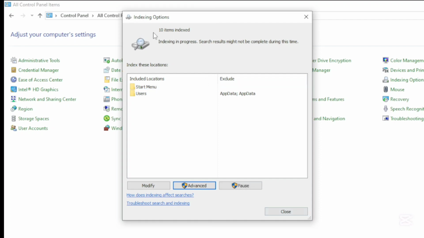Then the items start getting indexed, from 10 items, and going on to 3 to 8 items indexed. After completing this indexing, close the window.